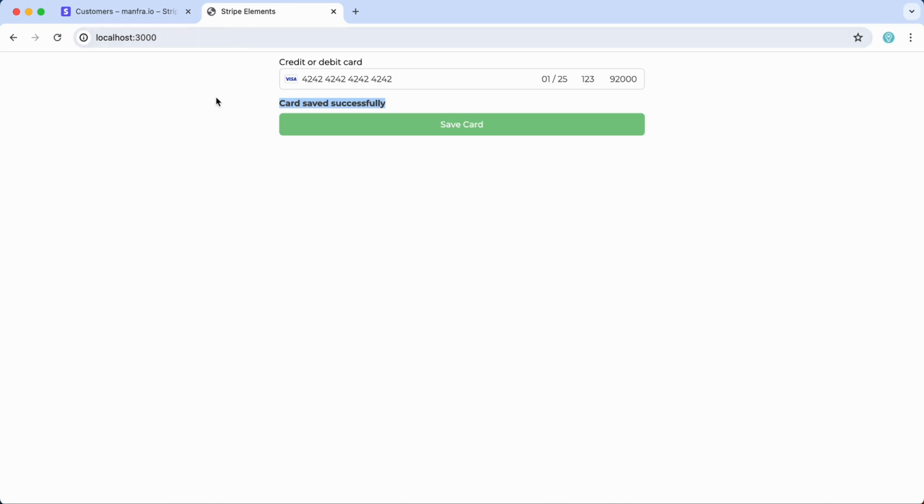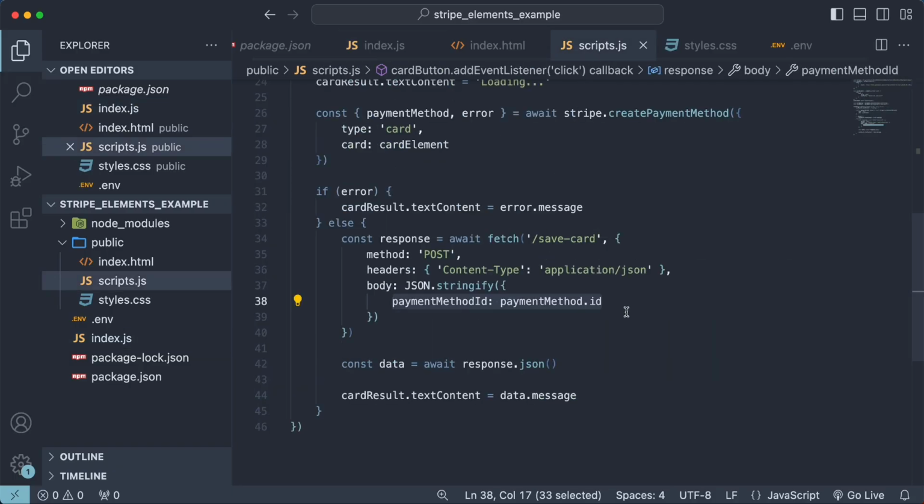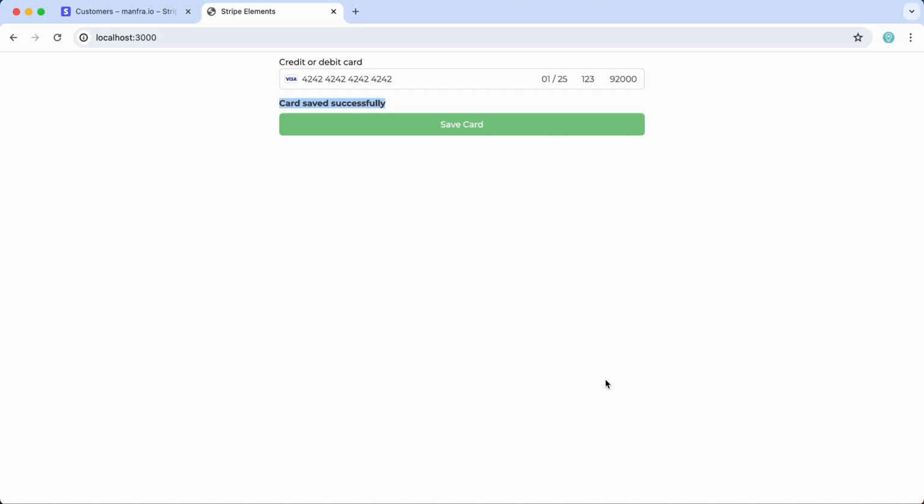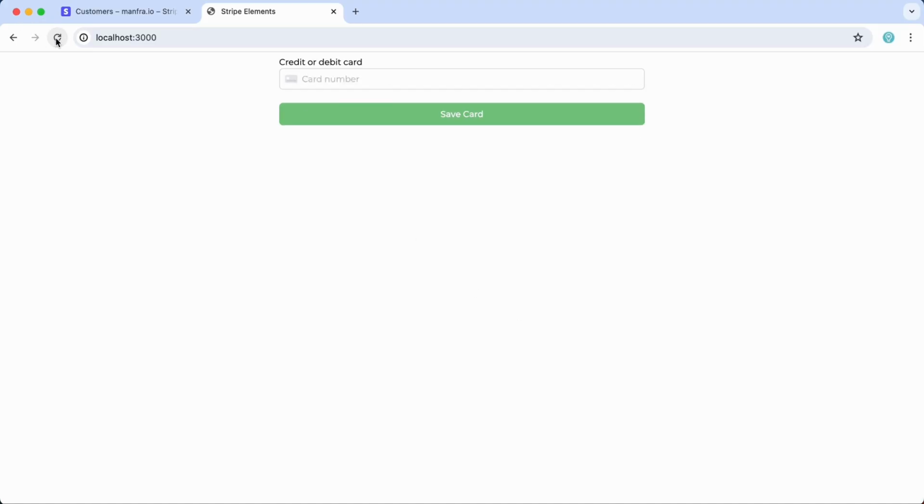As you can see, we didn't clear the values here inside the card element after submitting the payment method ID. So let's do that when we get a success response from the server. So below here, if there's no error, let's call the cardElement.clear method. Okay, let's test. I'll refresh here.